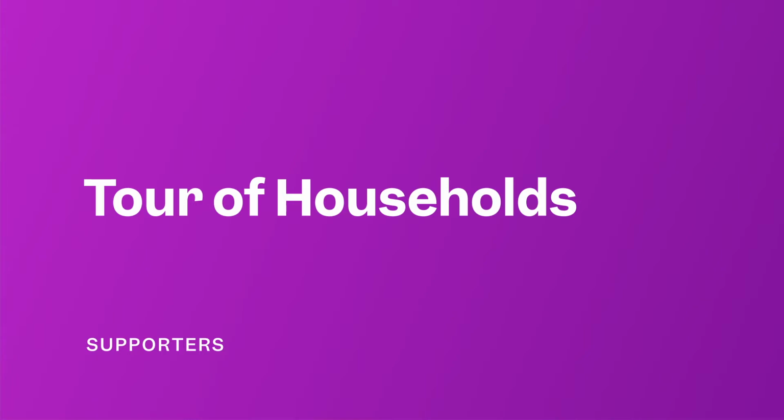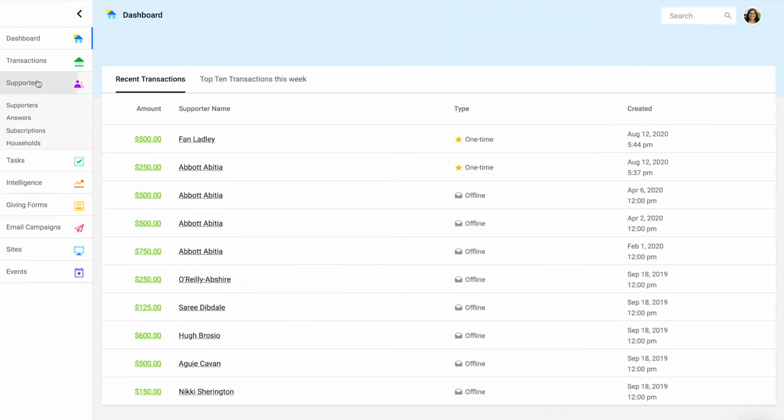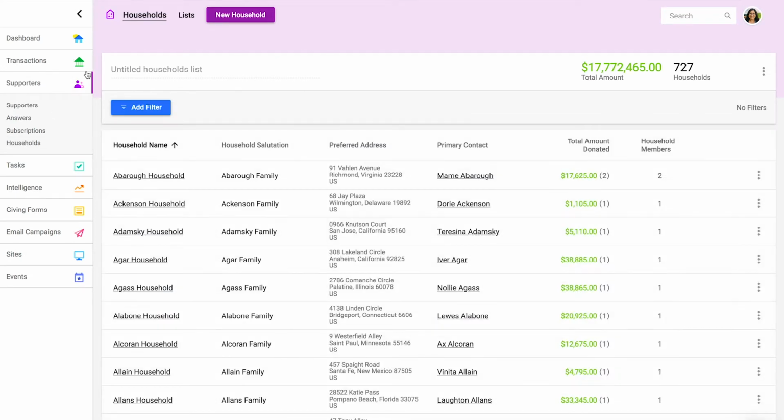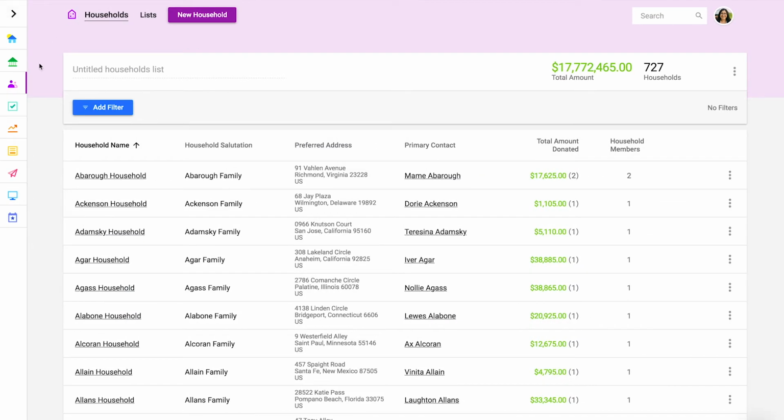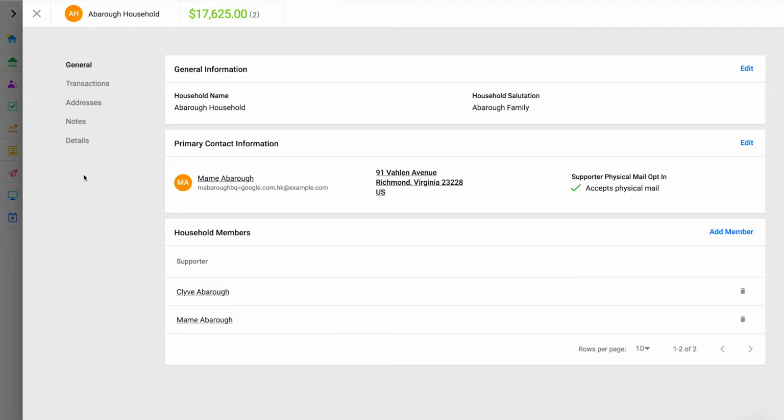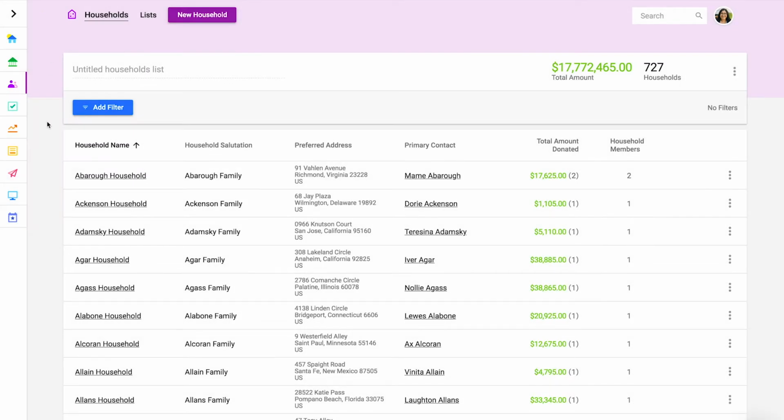To access households from the side menu, click Supporters and then Households. You'll land on the Household table. Here's where you view and sort households. To open a household profile, click on the underlined name. Don't worry, we'll cover the elements of this profile later in the lesson.